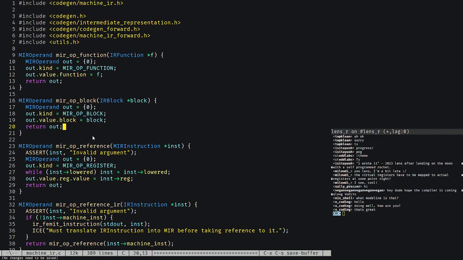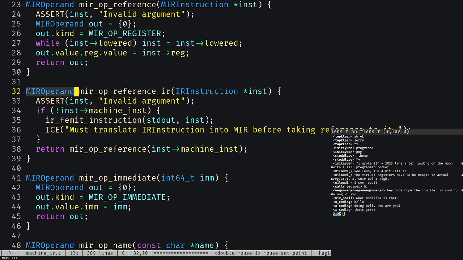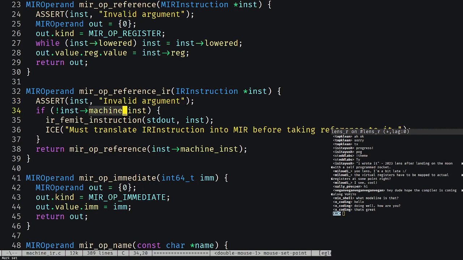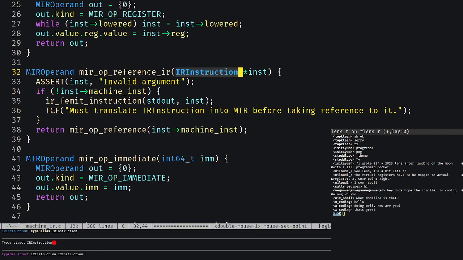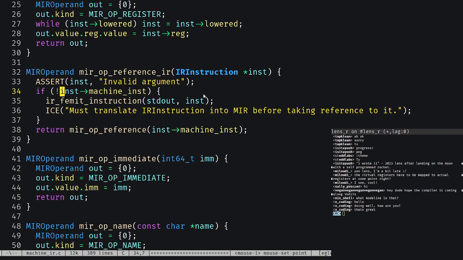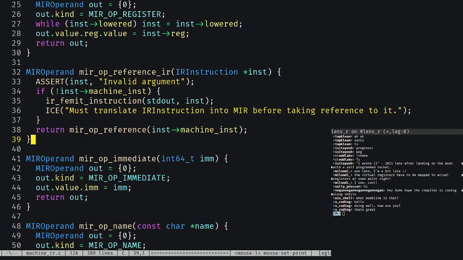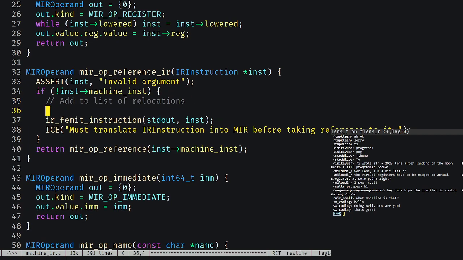What he's talking about is this thing here, where when we reference an IR instruction from MIR as an operand, we actually need the machine instruction. But if we're referencing an IR instruction ahead of the current one, then it will not have been emitted yet. So what is the solution to that? Do we need like relocations, and say like add to list of relocations and then afterwards fix up relocations?